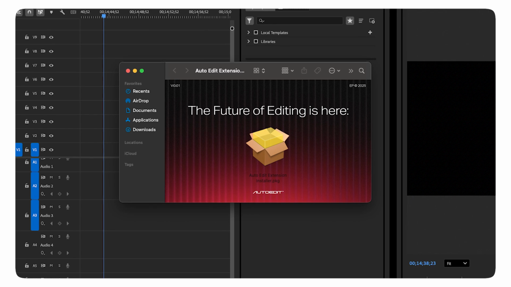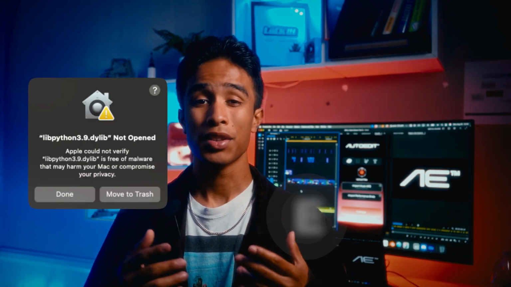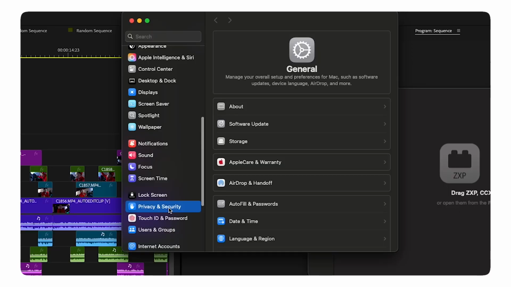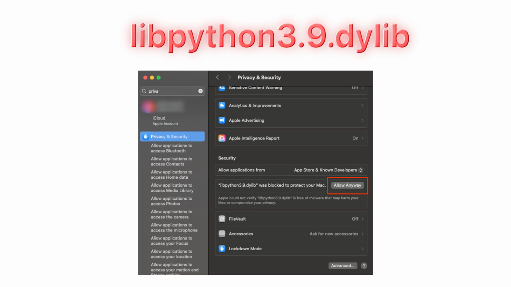For Mac users, we built a new DMG installation process to make it easier than ever to install AutoEdit without getting stuck on the loading wheel of death. Sometimes if you encounter this error while trying to load the plugin, there's also an easy fix. Simply go to System Settings, Privacy and Security, and scroll all the way down till you see this exact file name. Click Allow Anyway under the Security tab.